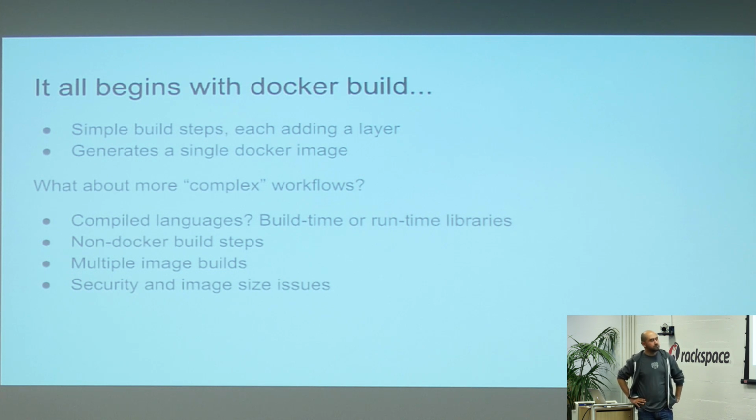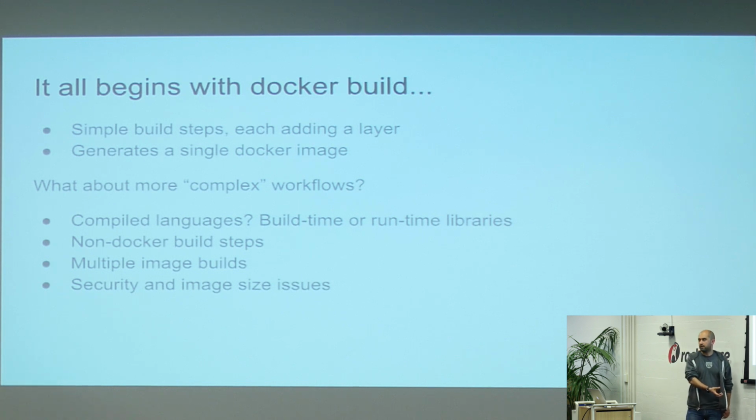Cool. Okay, so I'm going to use an example of a Java application or a Go application, just because I'm more familiar with Go, so I'm not going to say something stupid. Hopefully. The idea is that you have a language that's compiled, and you want to compile it in a container and then take the build artifact into another container so you can run it.